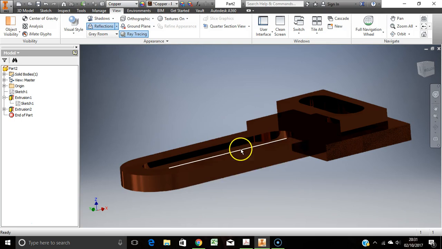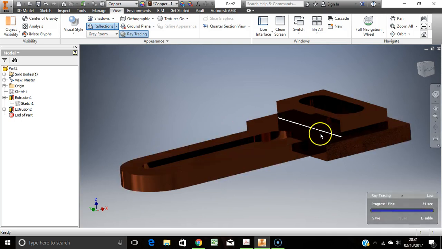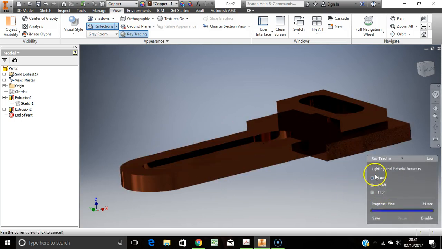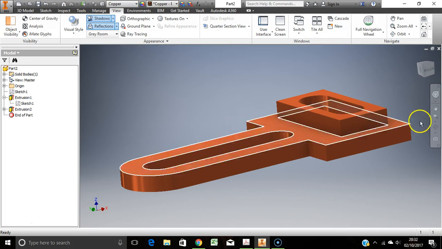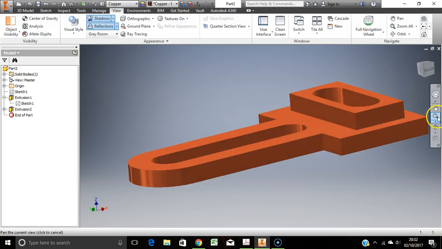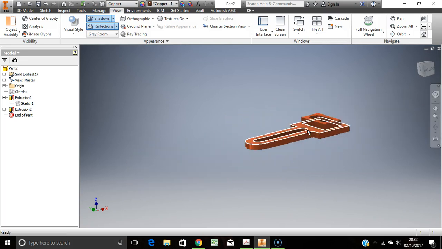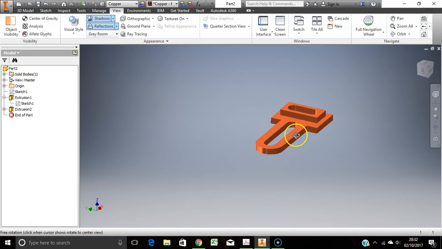But clearly that wasn't the best view to have it in, and that's, I suppose, the benefit of keeping it on low. If you do make a mistake, it's a quick untick of ray tracing to zoom back to where I need it to be. So you might want to zoom out a little bit. I can rotate my shape around before I apply my ray tracing again.